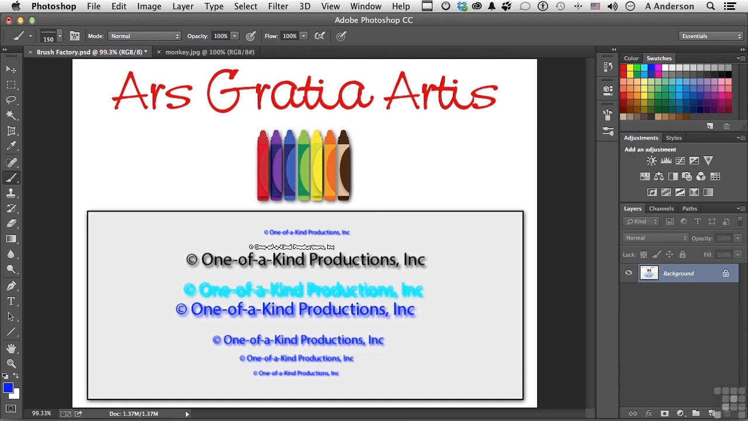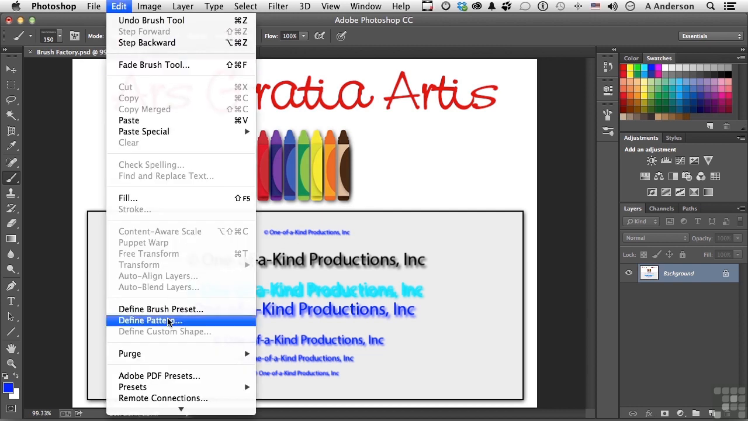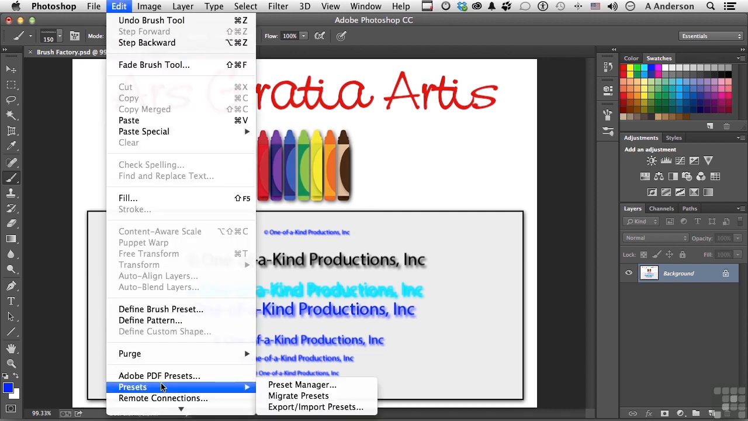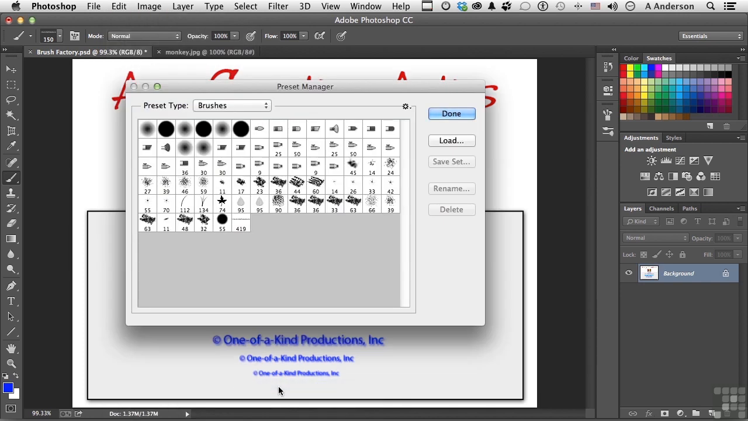We could make it. If you don't want it anymore, of course, that's very easy. We can go into the word Edit on the pull-down menu and go down to Presets and select Preset Manager. And don't forget, it's not just for brushes. It's for all kinds of things. And you say, I don't want this one anymore. So you select it right over here.